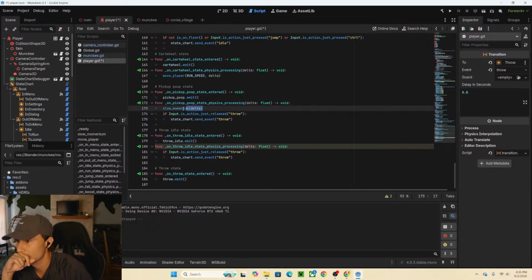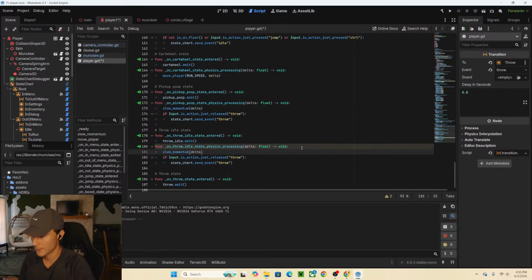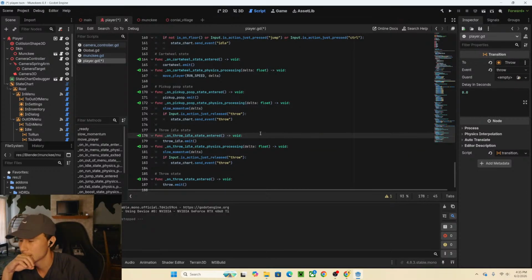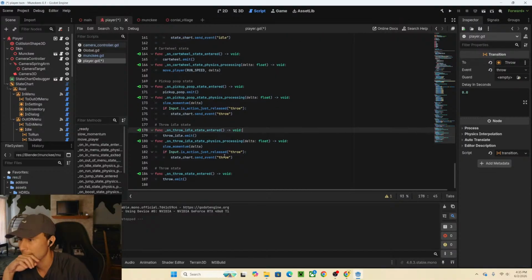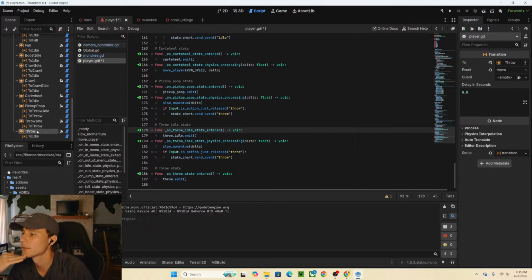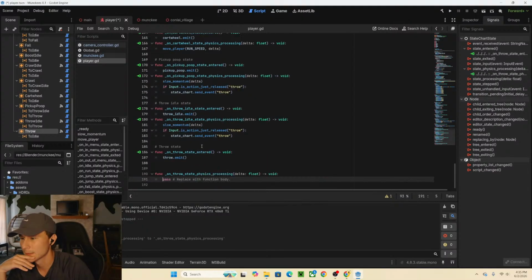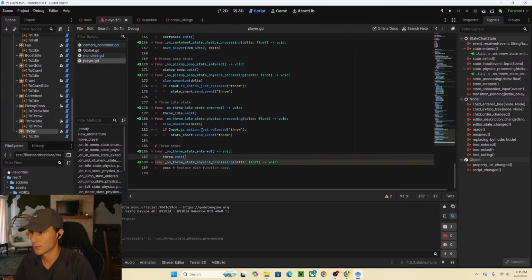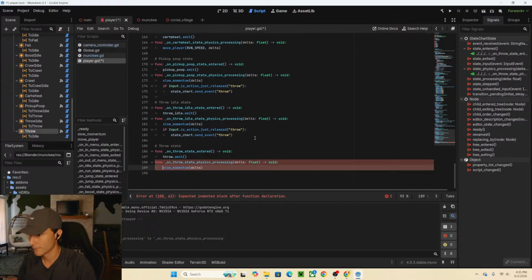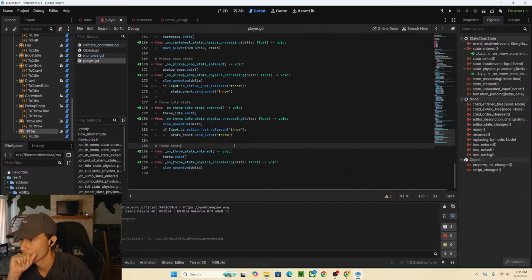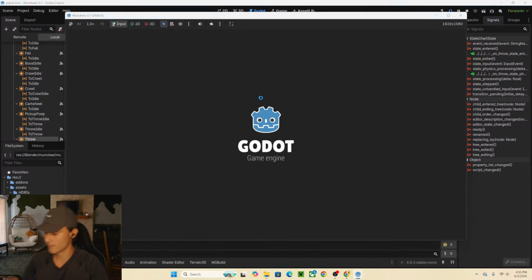I also want to slow momentum in here in case I exit it early. And in the throw state, just in case I exit it early, state physics processing, slow momentum. So, okay. Let's see how that's working out.